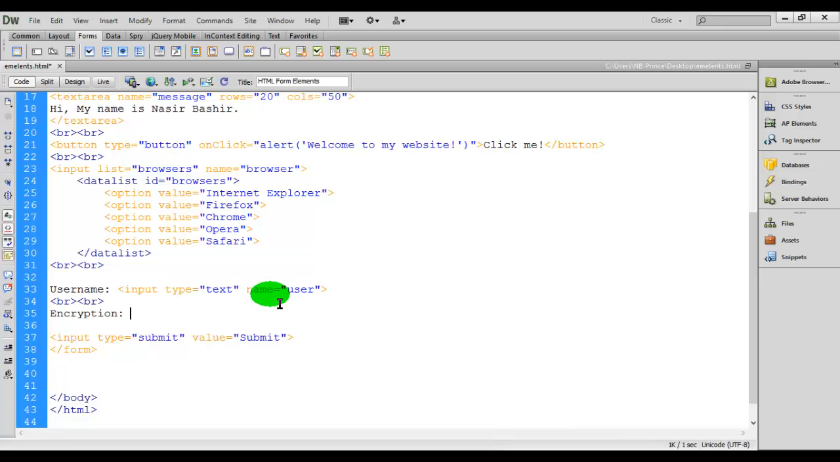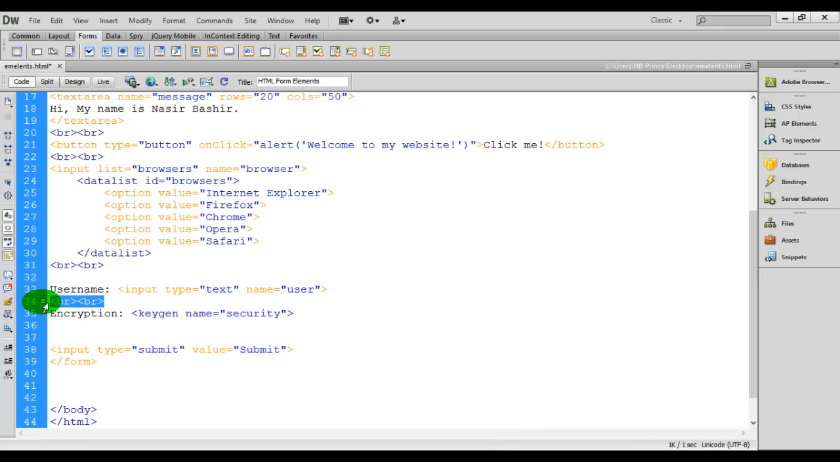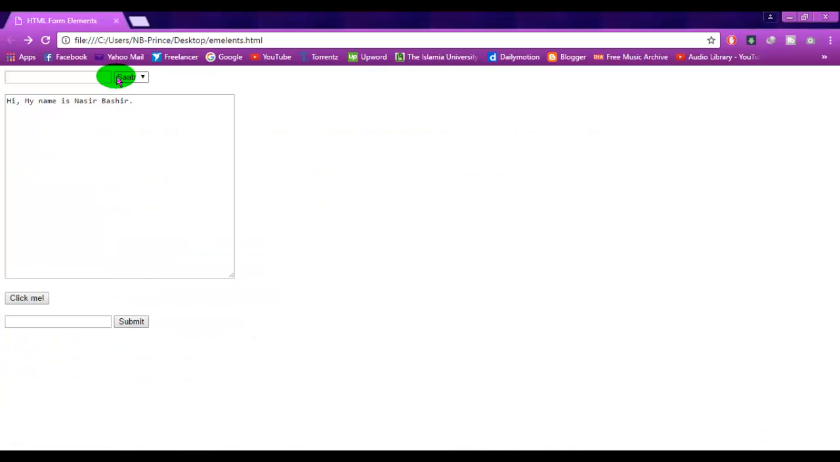And after that we should define our keygen and name this as security, because this is used for security purposes. Right, and take a break, and now if we refresh our page, then you can see that our keygen will appear in our browser, and you can select two types of the keygens.